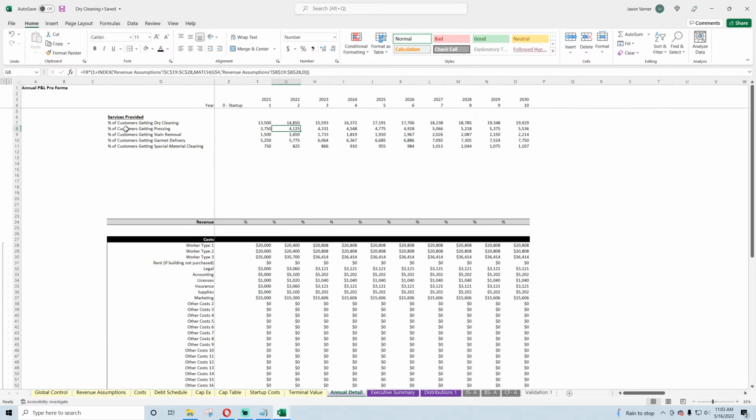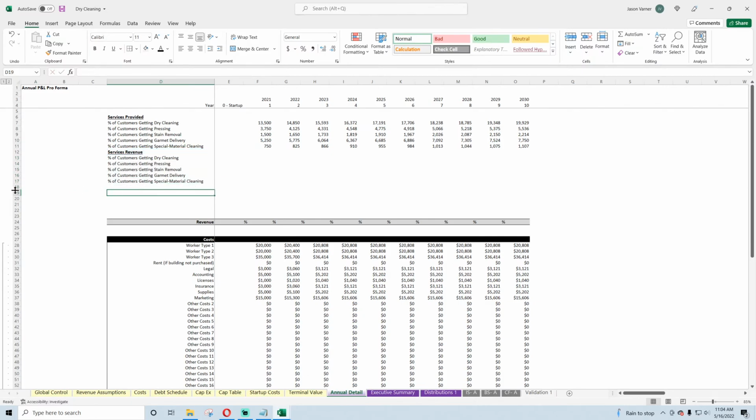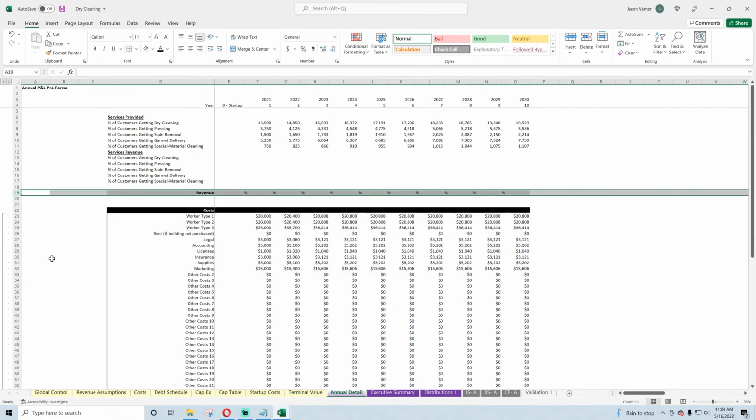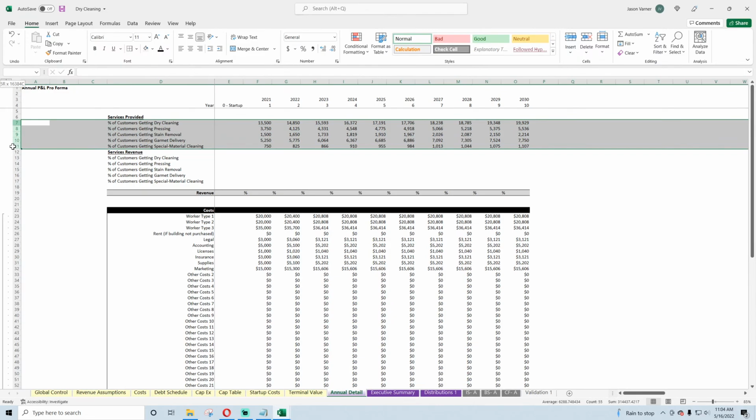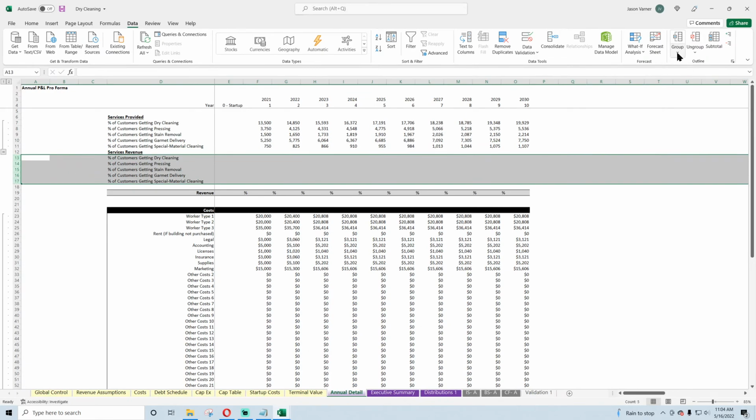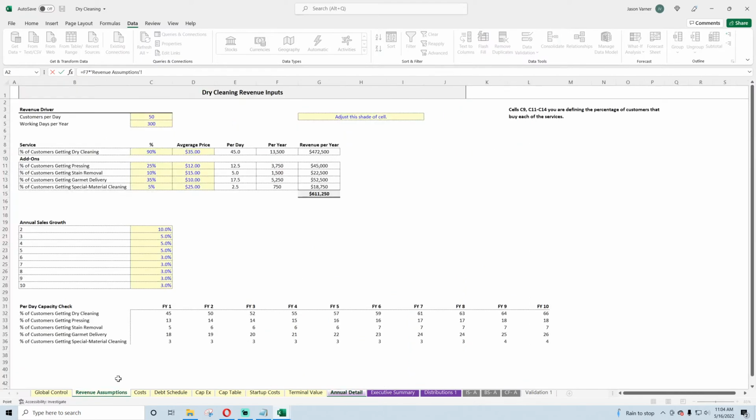So now we have that. We can also do services provided, services revenue, and then we'll have total revenue right down there. And these can all be grouped if needed. So for revenue, I'll just simply multiply that times our revenue assumptions for each of these.